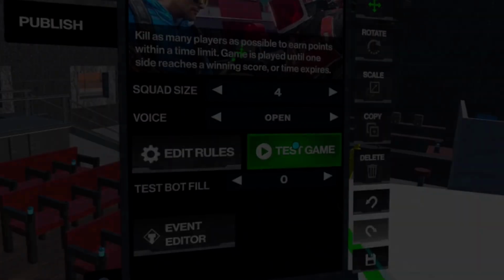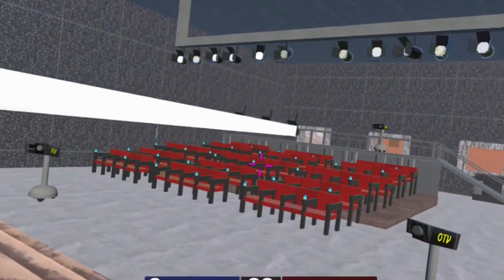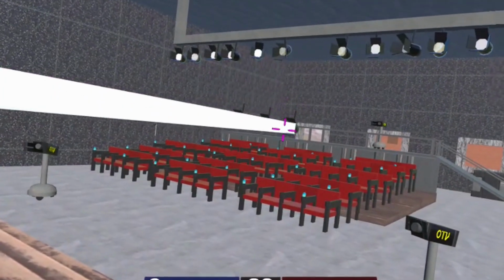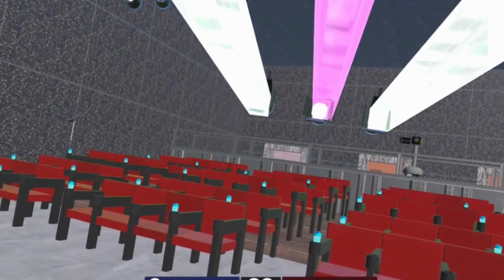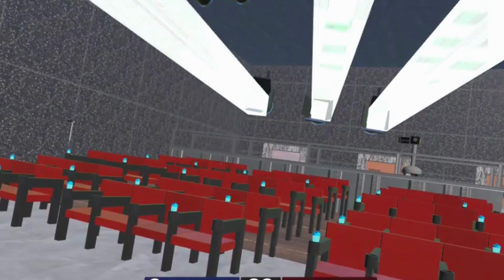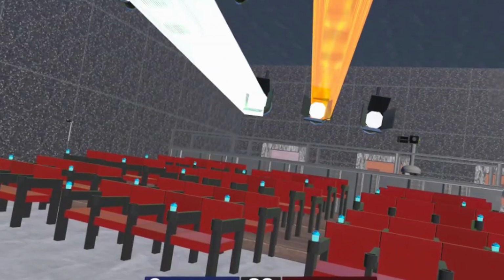Okay, now let's test it. So go to the room with the lights. Okay, it seems the blinking here is actually working. The colors, they change. Nice. And it also moves the angle, you see it?